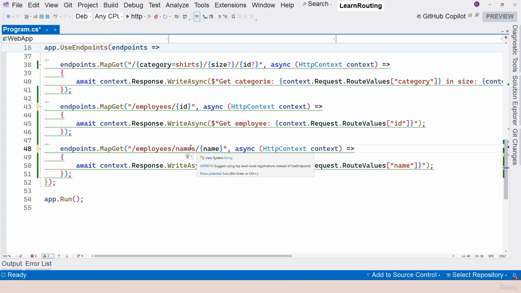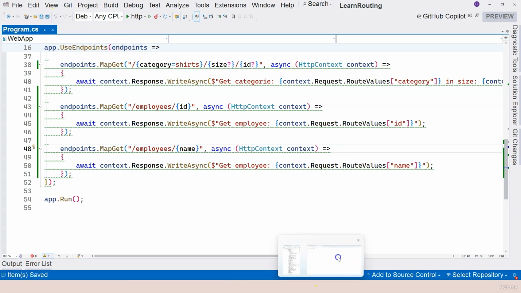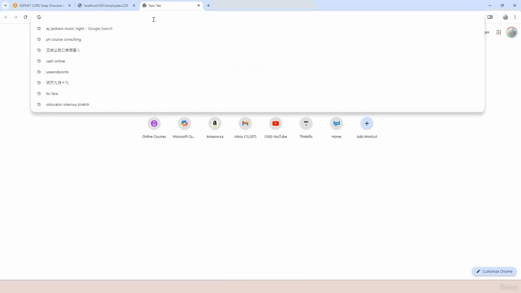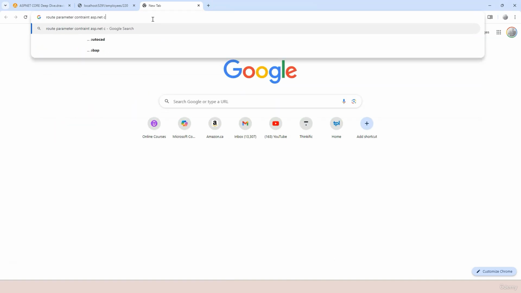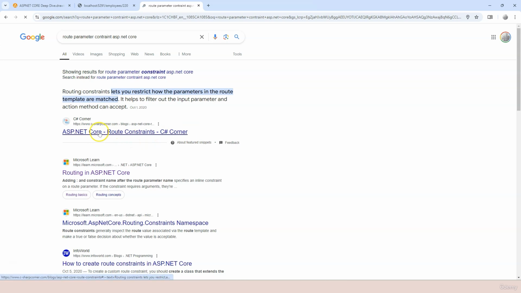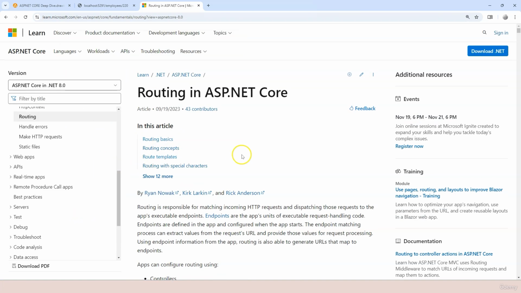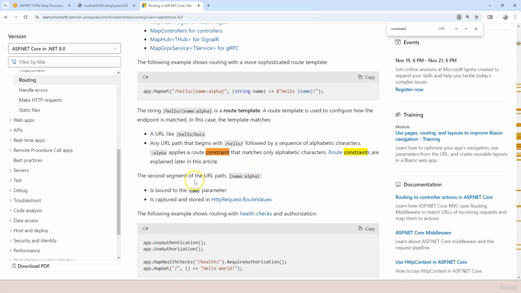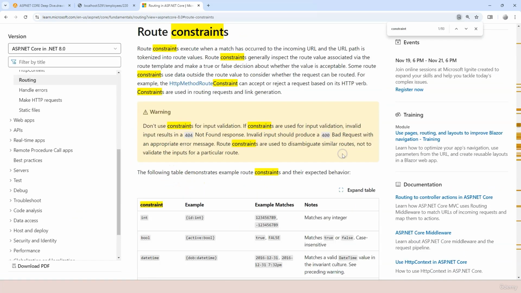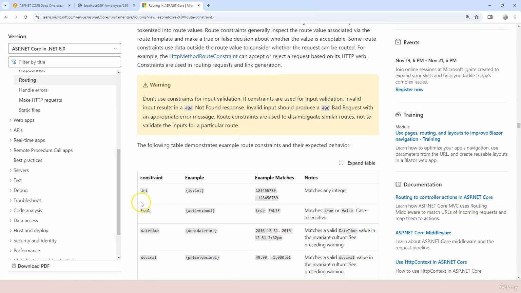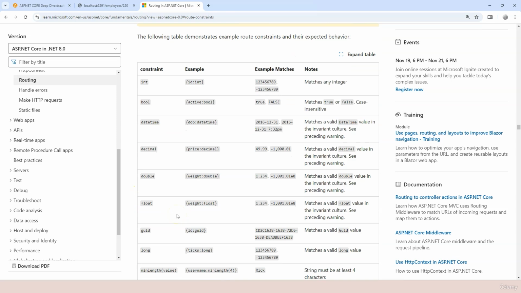Okay, but since this lecture is about root template constraints, we are going to jump into the browser and search root parameter constraint in ASP.NET Core. Right, and you're going to see this is C#. So let's go into routing, and this is a big article, and let's search constraint. We got constraint, click on this root parameter constraint, and we're coming over here. So you can see that we have these constraints available for us.